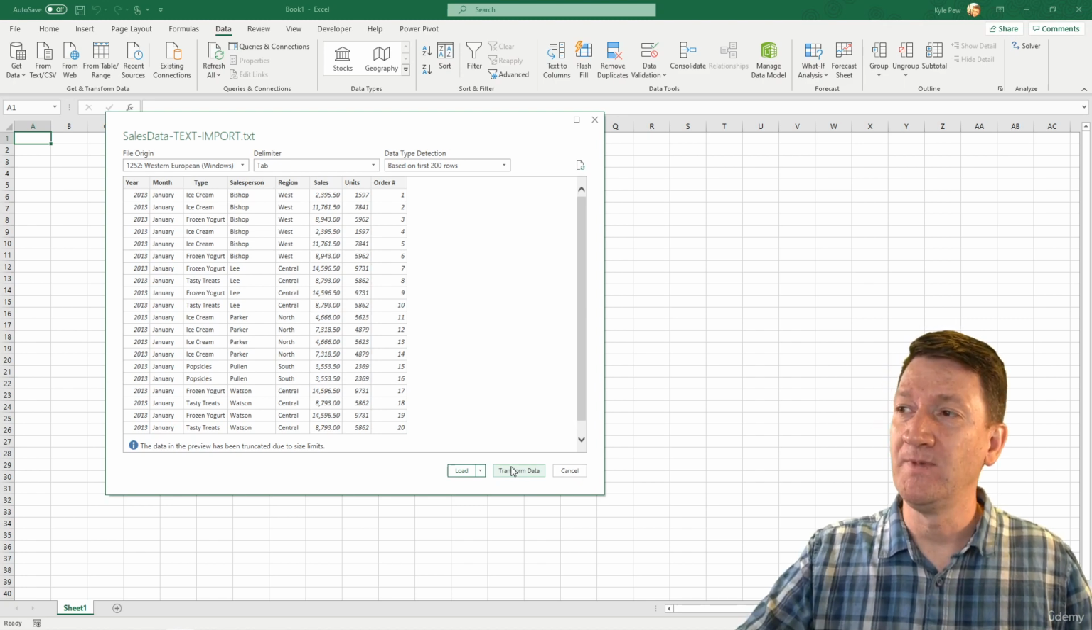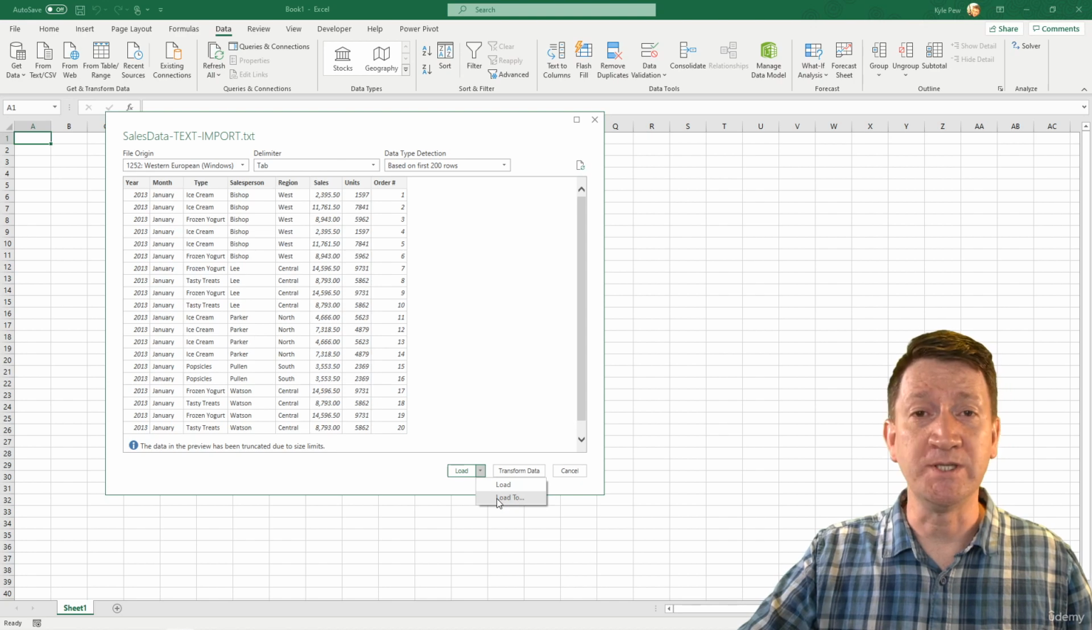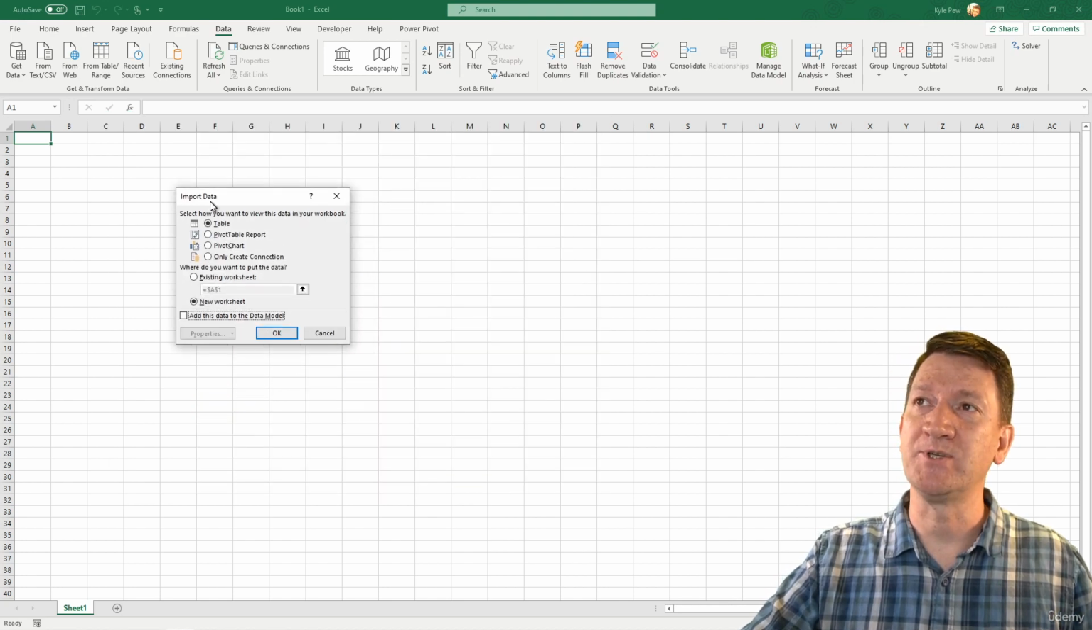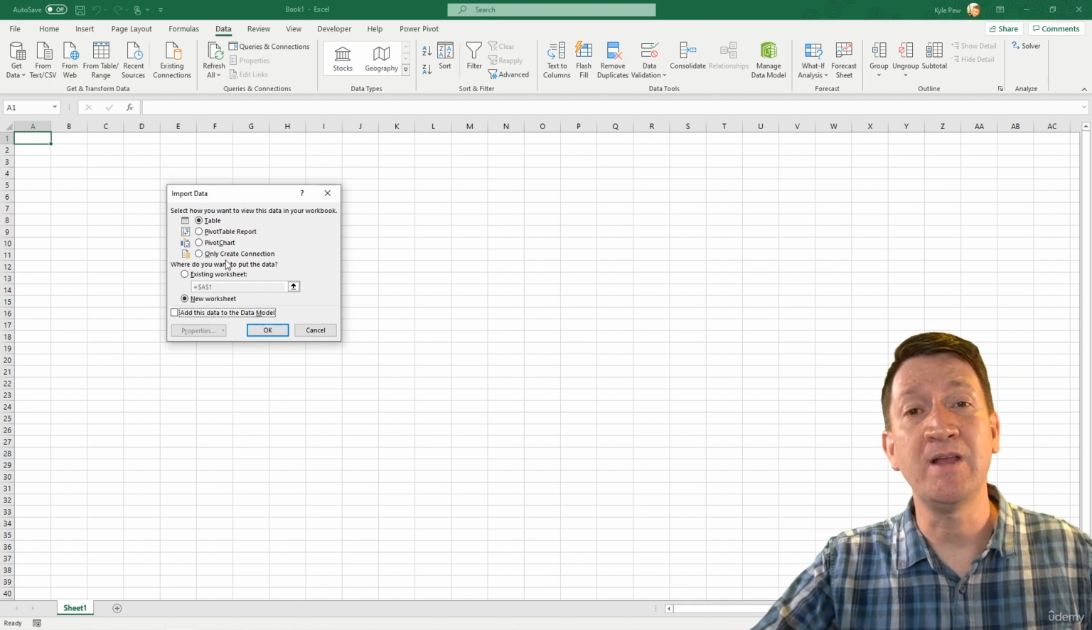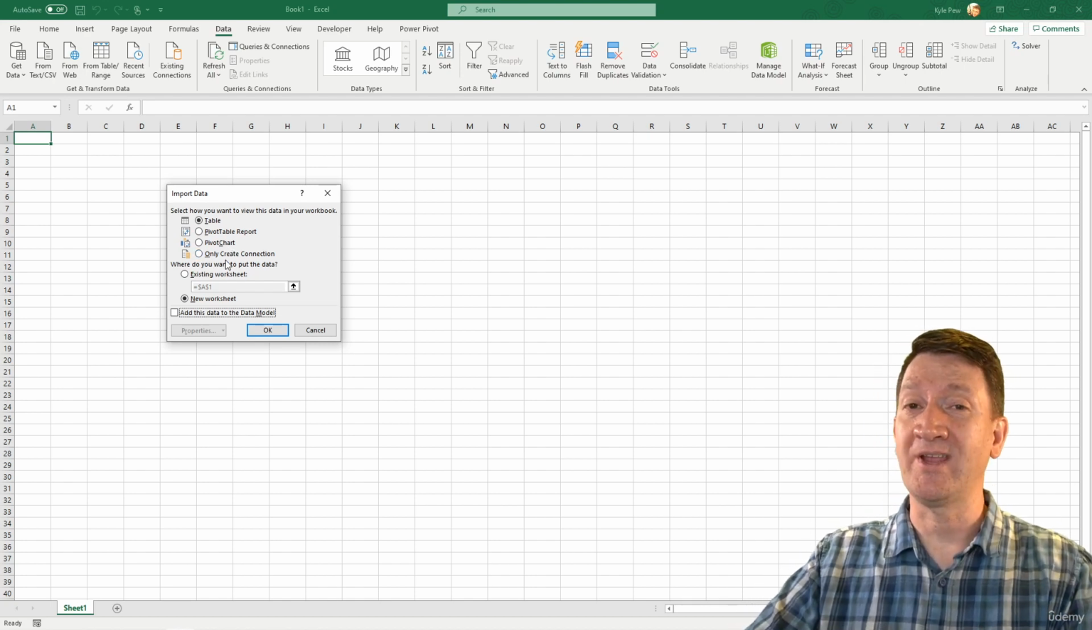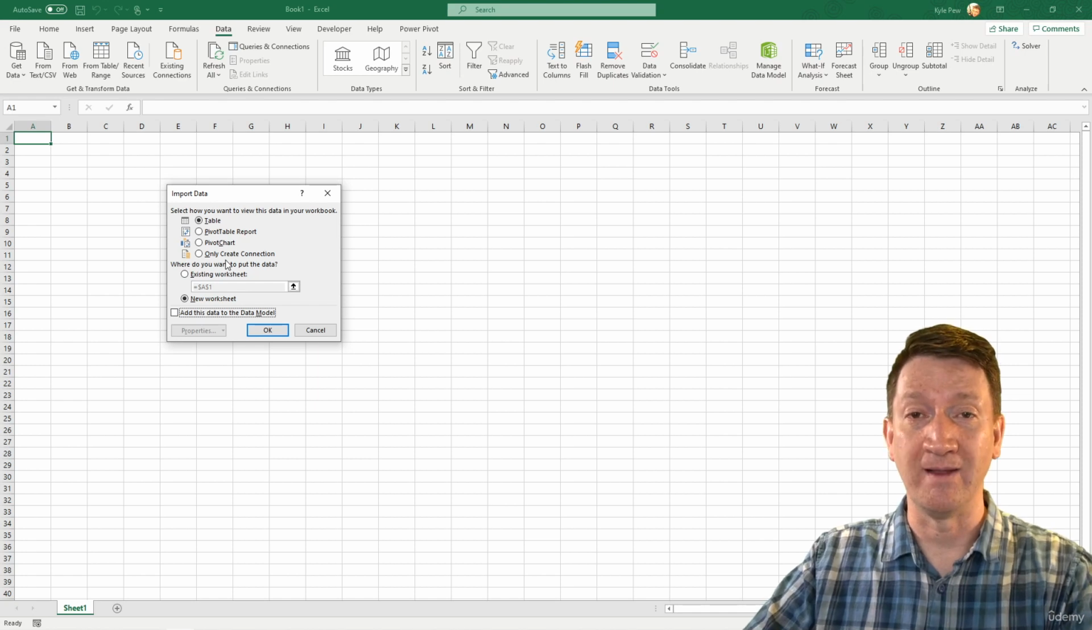Now for this example, I'm just going to go to load to, and it's going to give me a few options. Where do I want to import the data? I'm going to keep it in a table. I do have the option here to be able to put it in a pivot table or pivot chart as well. I also have the option to dump it into what's called a connection, or create a connection only.